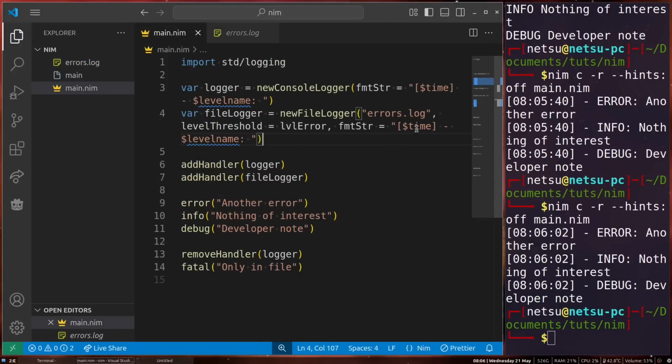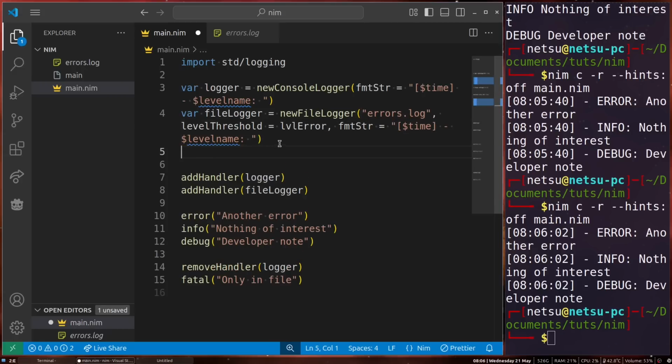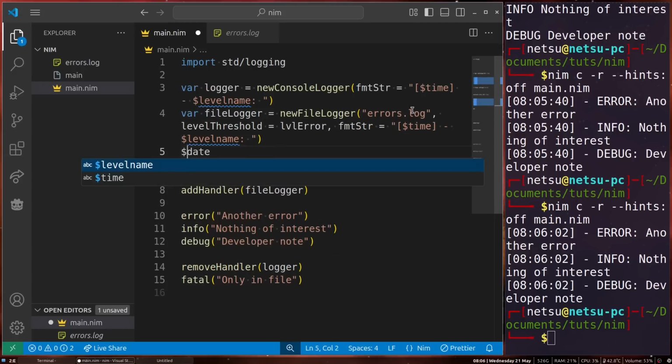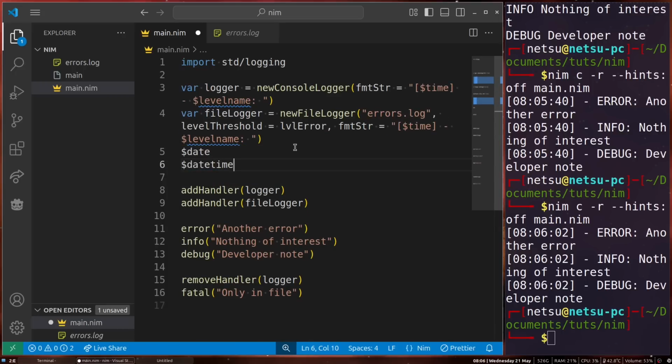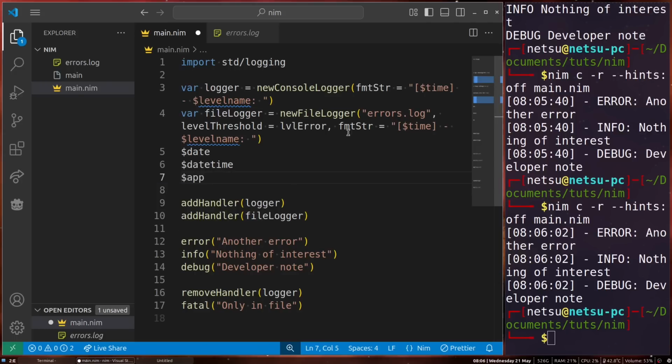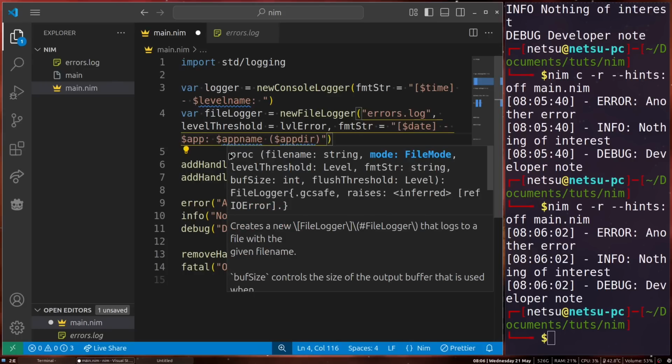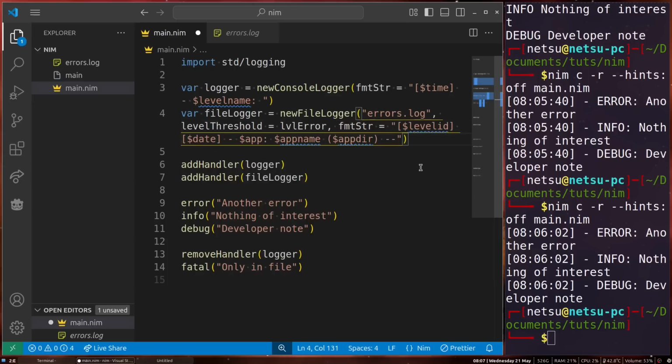Now there's a couple things you can do here. Instead of just time and level name, you do have options such as date. Just take note of the dollar symbol. You always need to add a dollar here to escape it. So there's dollar date, date time if you want the date and the time, app. So let's actually use them. So let's go here and say date, and here we can say app, and then let's go app name, app directory, the level ID, which is the first letter of the log level. So you might actually, let's put that there at the top, and then there we go.